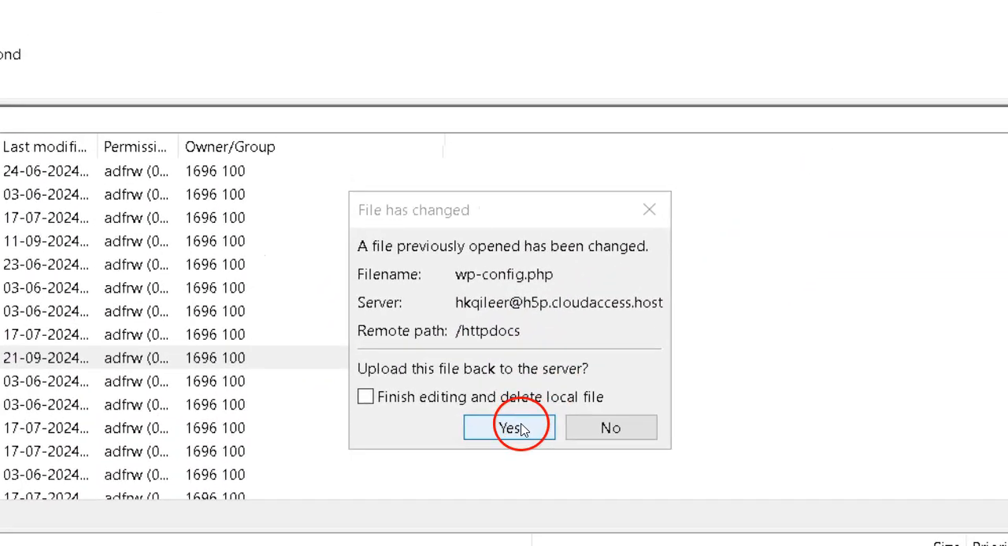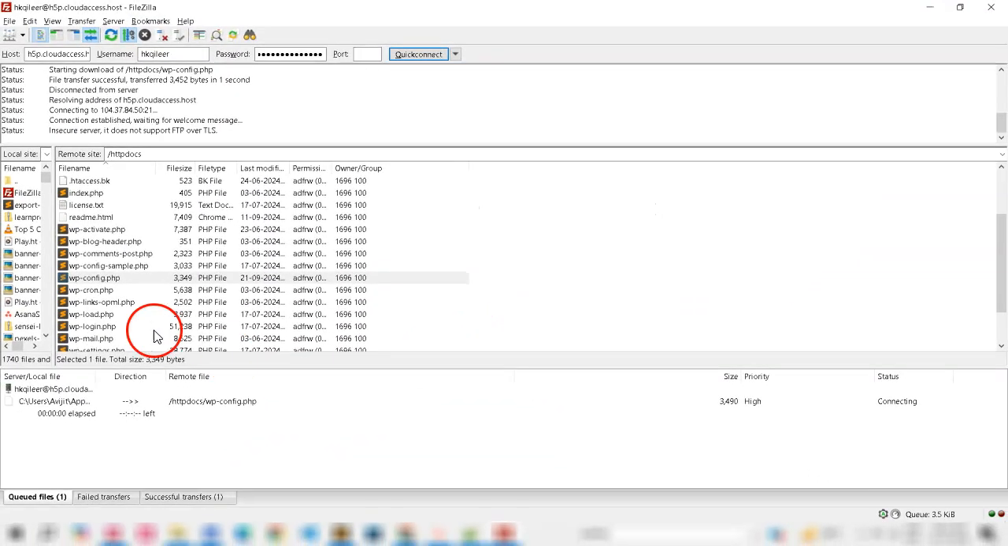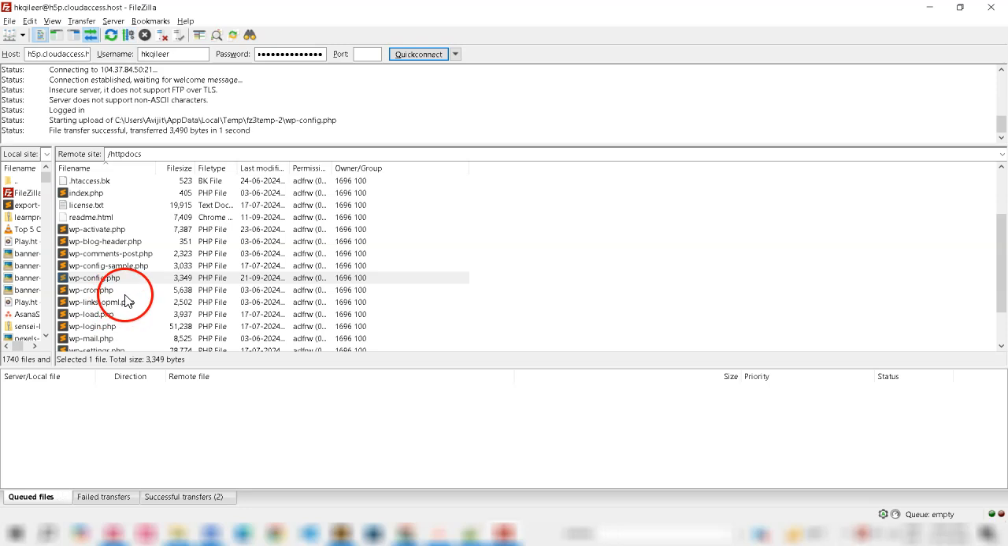After you've made that change, save the file and upload it back to your server. Now, if you head back to your WordPress dashboard, you should see the plugin editor enabled.